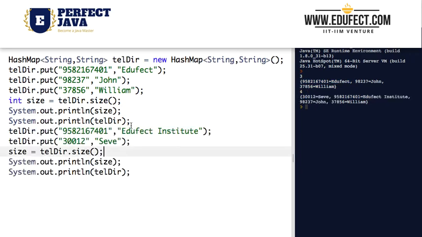Let's see if we, in the same code, try to put another value into it. So notice in this case, we are using the same key. 95821-67401 is the same as this. So they are the same. And instead of Edufect, we are making it Edufect Institute. And we are also putting this key 30012 with the value Steve. And then we are determining the size of it and printing the hash map.